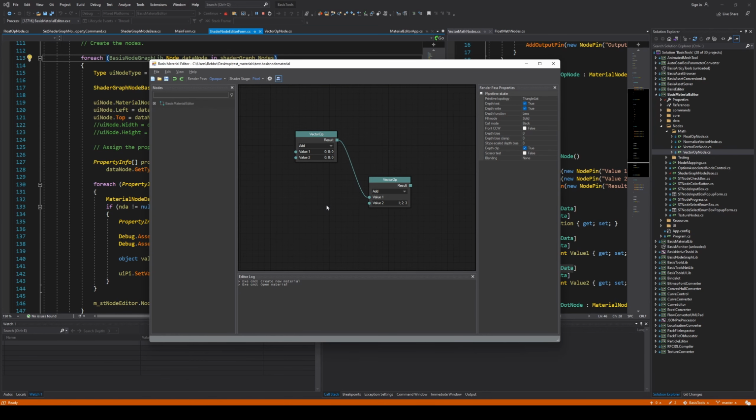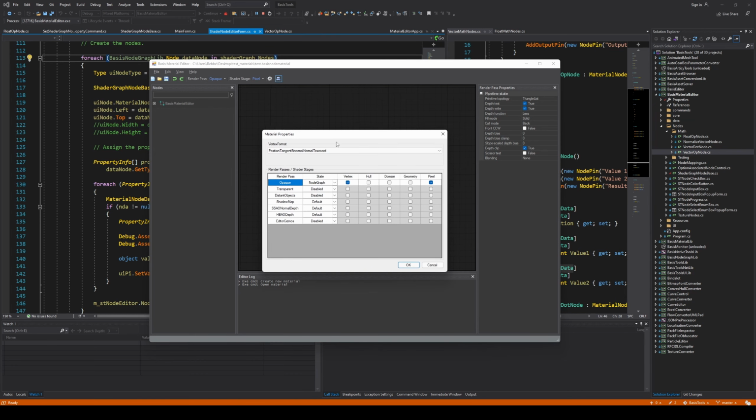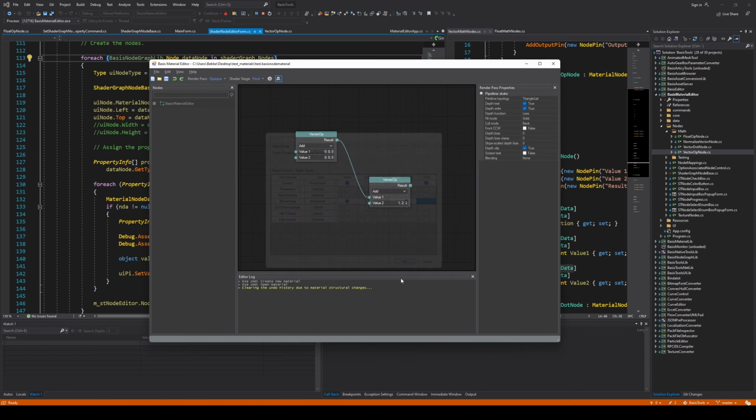And we're back. Yeah, sorry about that. I found a bug in my code. So this material properties window is one of the more recent additions to the editor. So that was something that I hadn't accounted for. But yes, if we go back and we set this to node graph, I think we ticked these three.